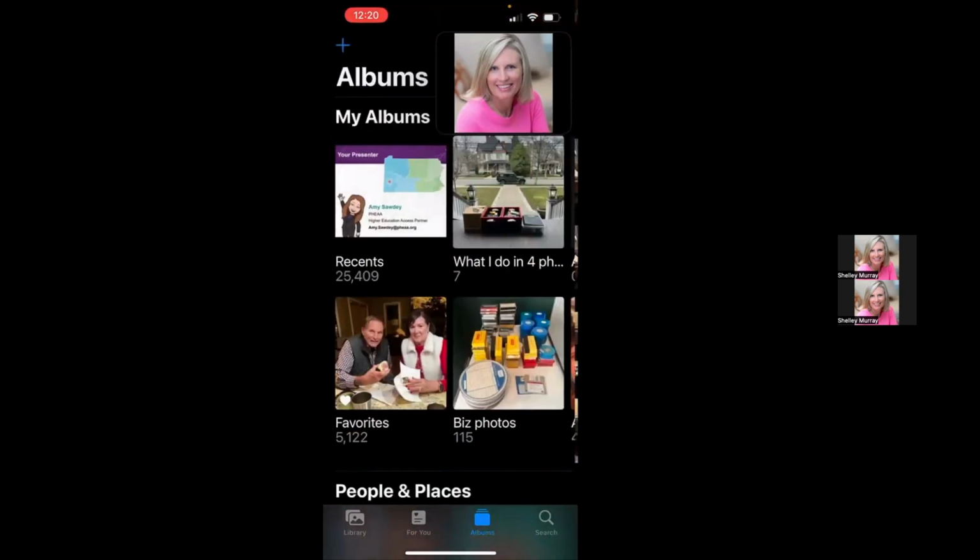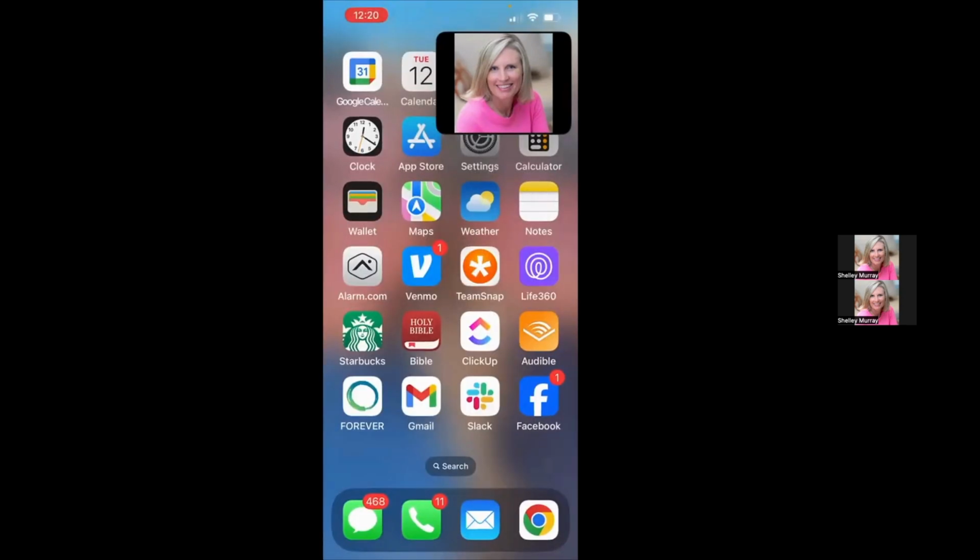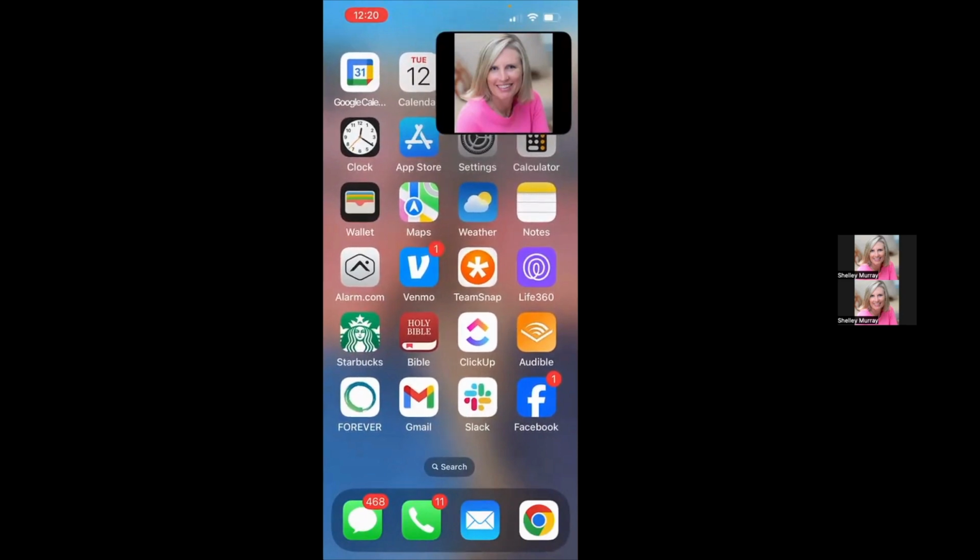Now, let's go out of photos and go back to my regular screen, and I'm going to go to the Forever app.